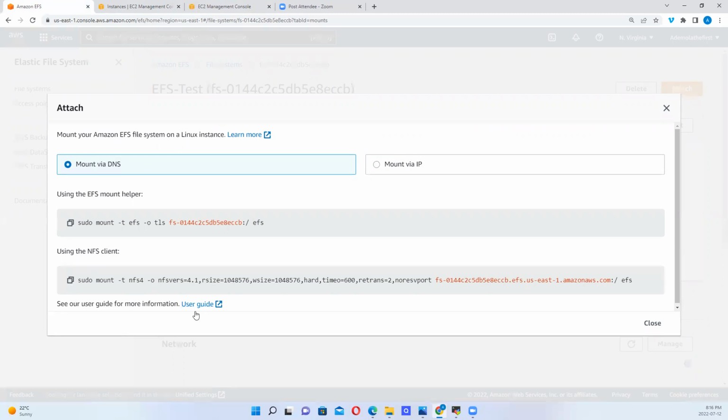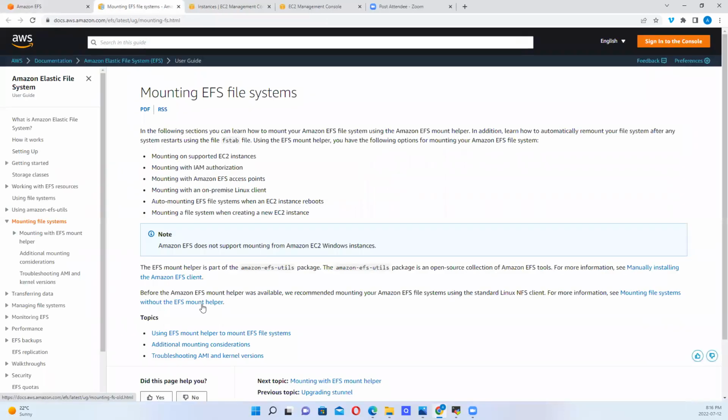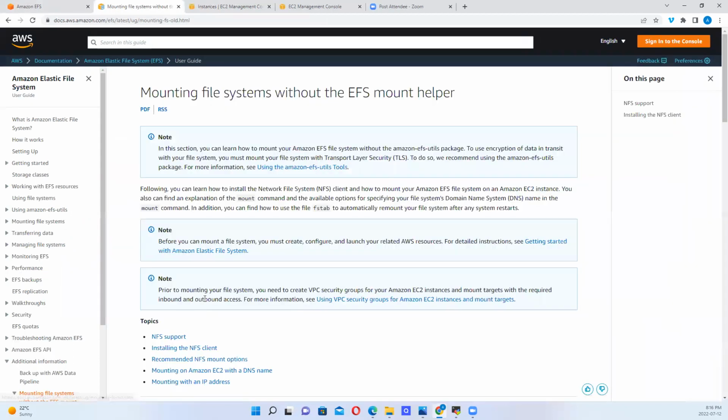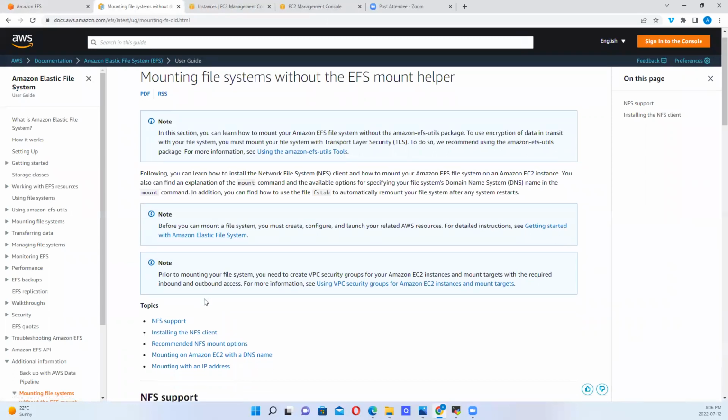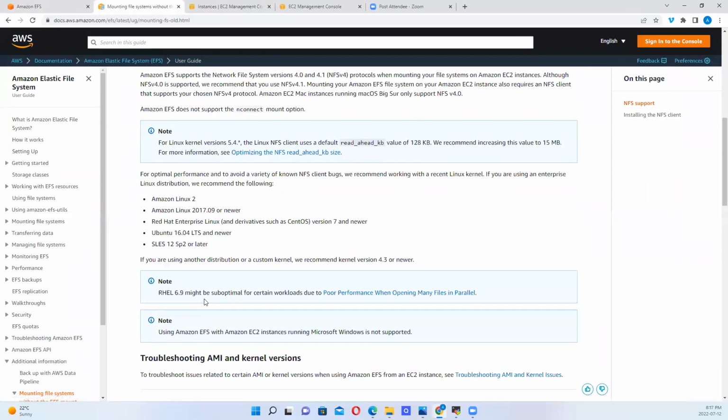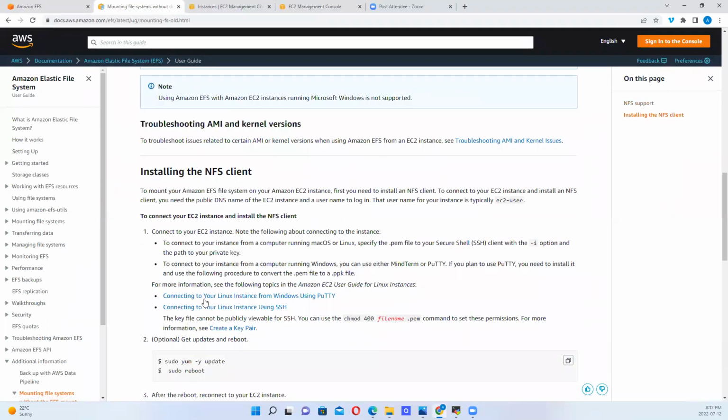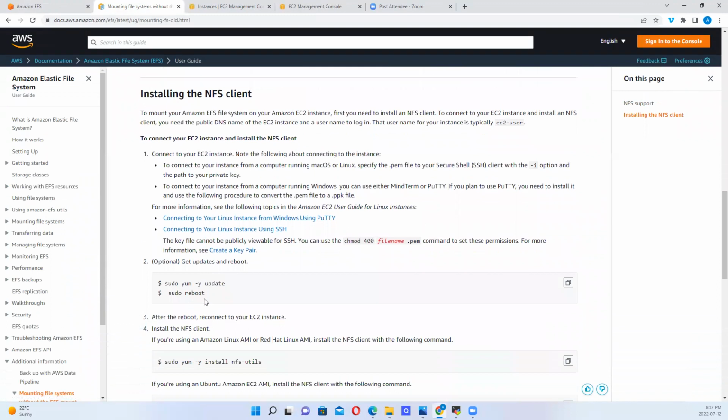But firstly, let's look at the user guide so that we can get appropriate direction, okay? So user guide, we click on that. Let's see what we have. We are not trying to use the mount helper, see mounting file systems without the EFS mount helper. So this is what we want to look at, okay? So what do we need to do right now? What we need to do is to come in here and install the NFS client. That's what we want to do.